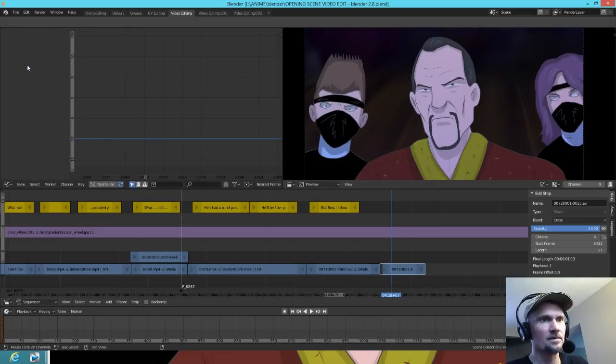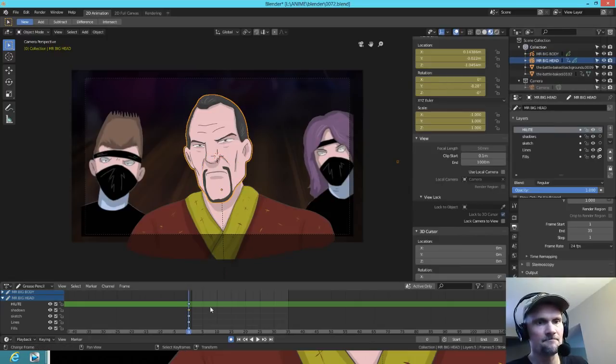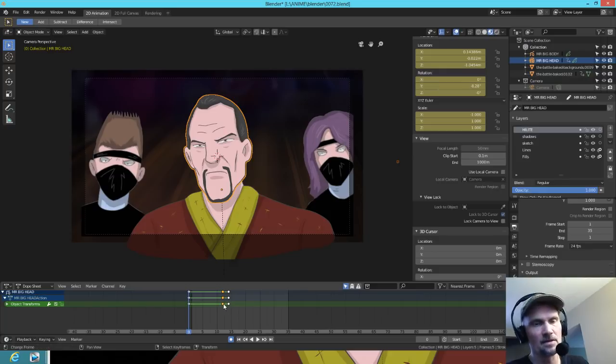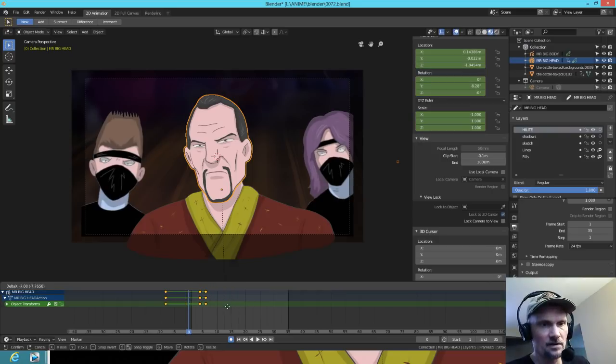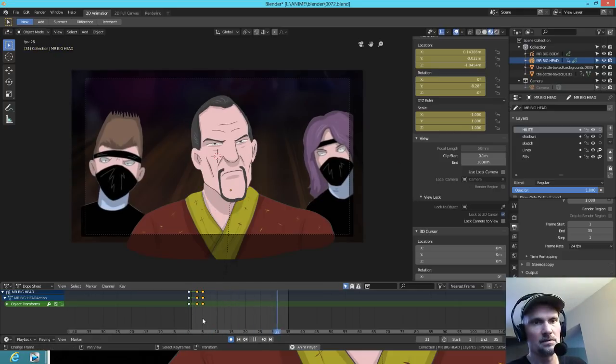But that's okay. We'll save that. Close that up. And now we can go back in here in object mode. We want Mr. Big's head. We are in object mode, but this needs to be not grease pencil. It needs to be just dope sheet. Okay. So what I'm saying is, I really think I want these keyframes to actually be right back here, so the shot starts right out that way.